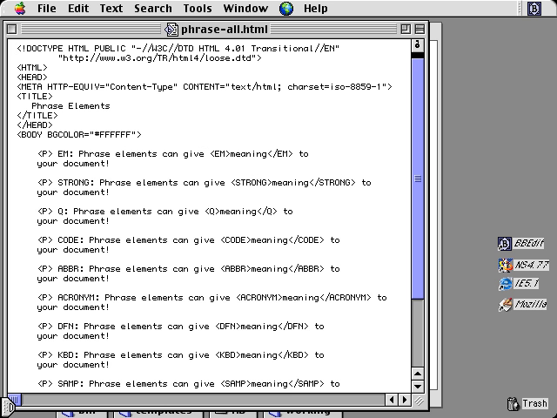In other words, the emphasis phrase element, EM, may look italic in one browser, may look bold in another browser. If you want it to have certain markup in a visual browser, in a display mode browser, then you would want to use font markup tags, which we'll cover in a later lesson. In this lesson, we're covering the phrase elements, which are used to add meaning specifically.